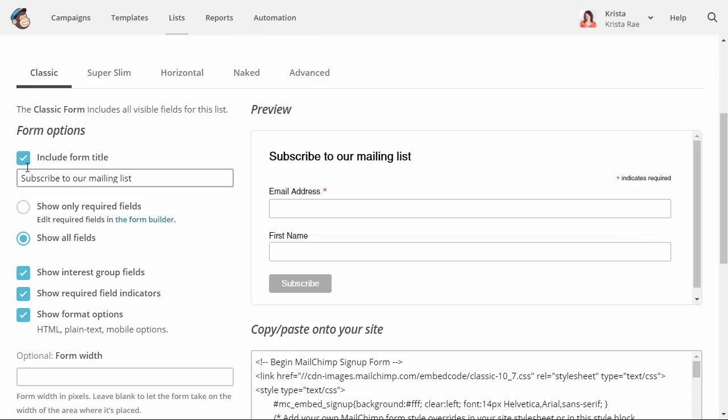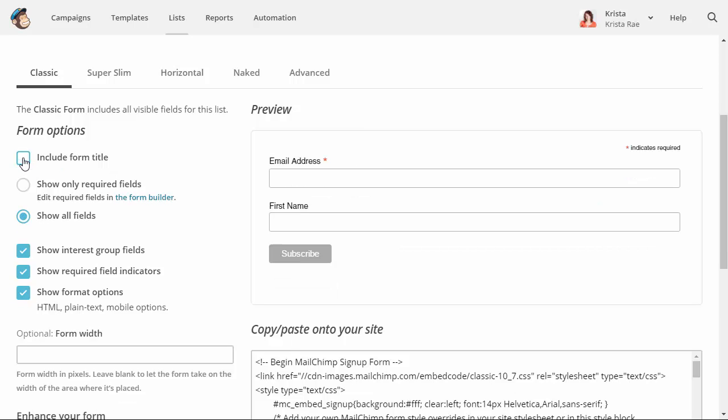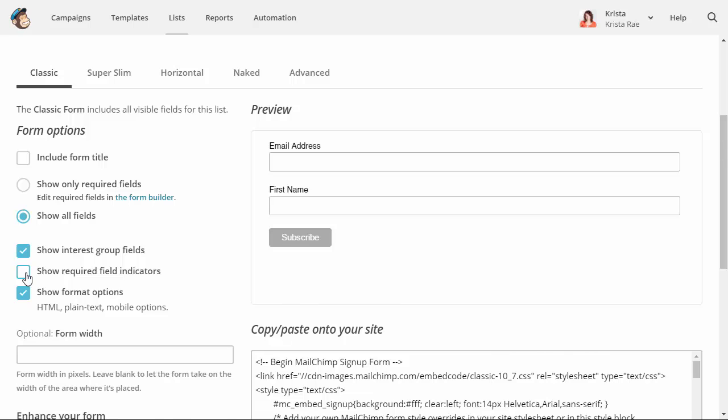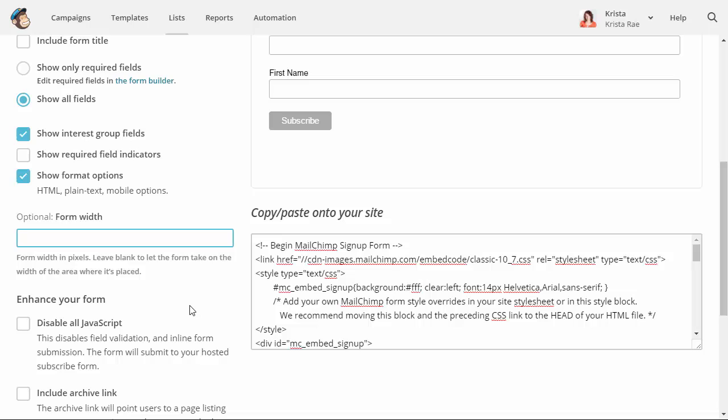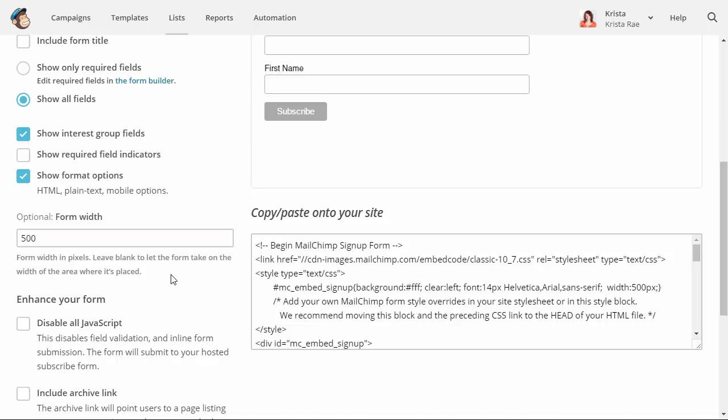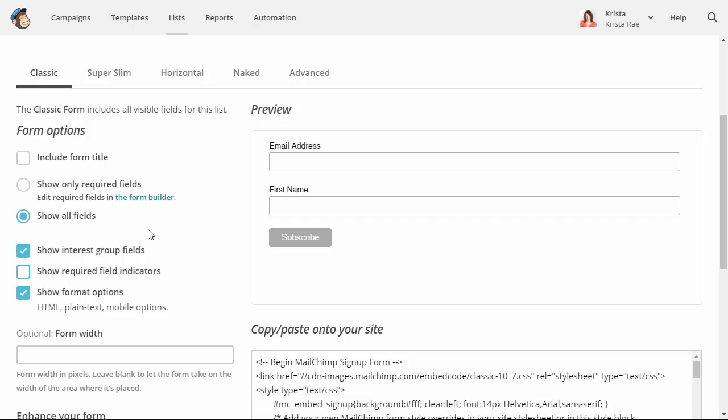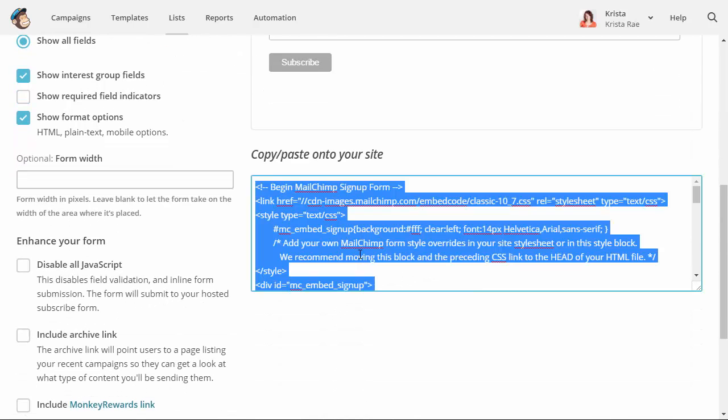First, we're going to unselect Include Form Title and also Show Required Field Indicators. You also want to set this form width to a maximum size that works for you. I like how it looks when I use 500. And then we're just going to start with this. So copy and paste the embed code.